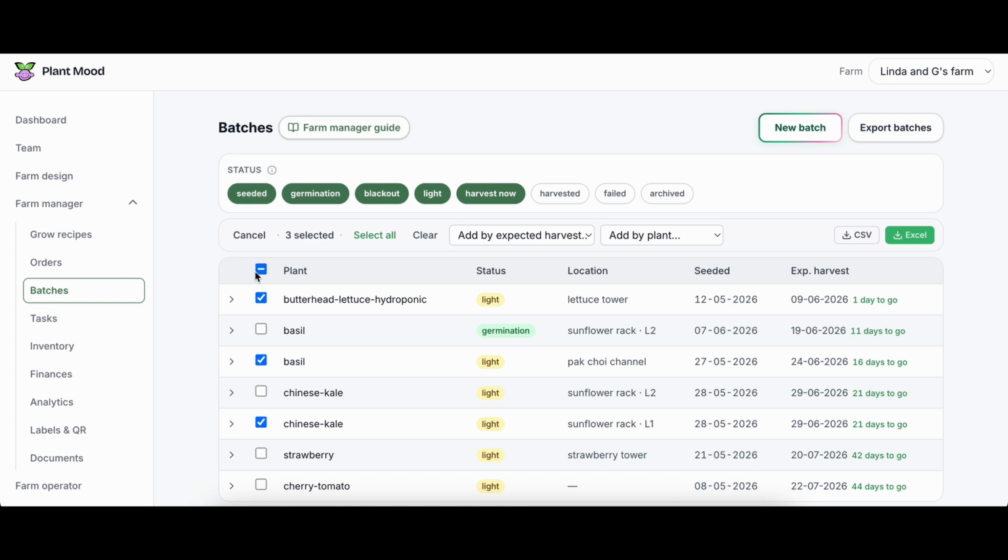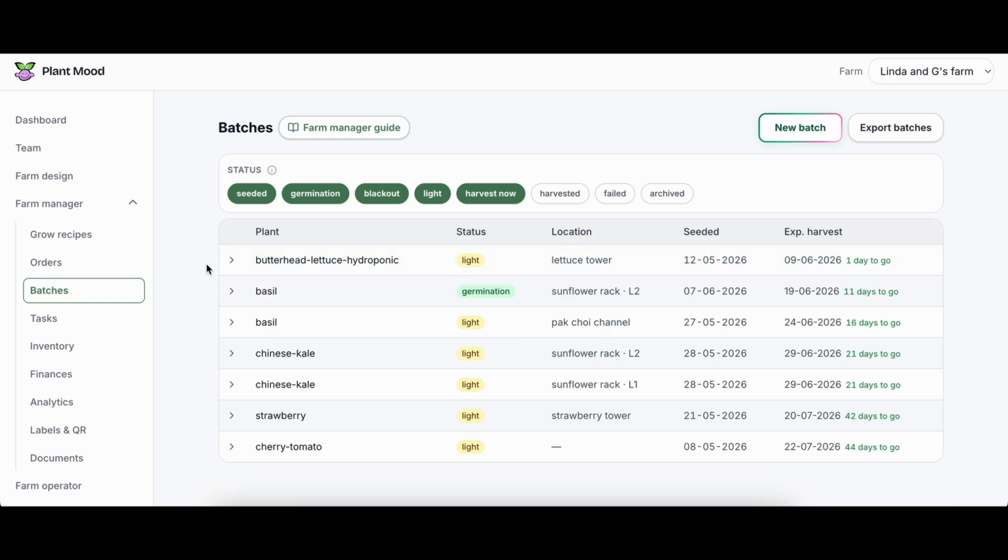Batches link to orders, feed the dashboard Gantt, appear on the operator map, and drive label printing. If you only learn one manager screen, learn this one: sidebar, then batches.